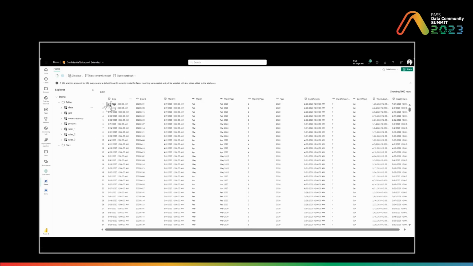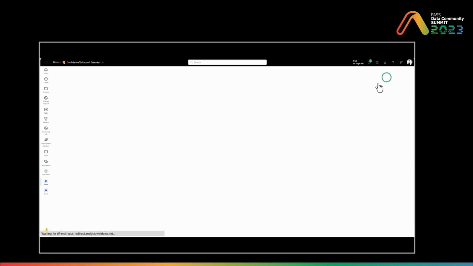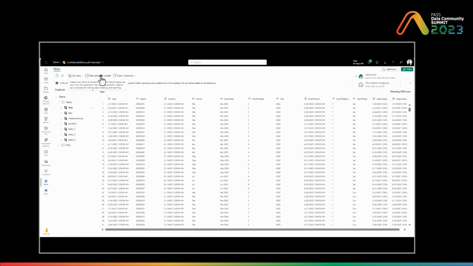So I'm in my lakehouse. I brought in some data to my lakehouse. I have a script for this on my public blog. If you want to recreate my demo, you can. It says 3 billion rows. It takes about 10, 15 minutes to generate this data and load it into the lakehouse. It's very fast. I have a little SQL query that shows 3 billion rows in 3 fact tables.